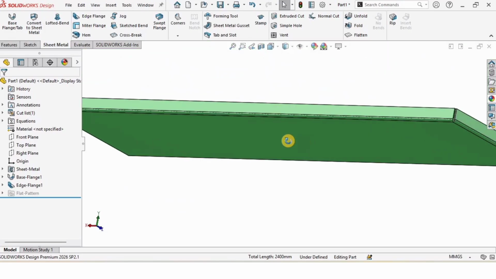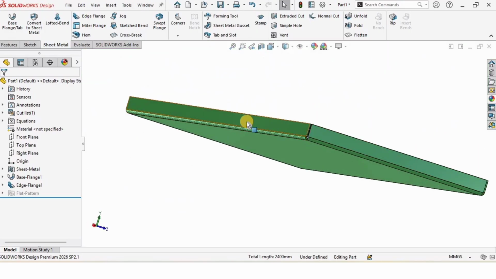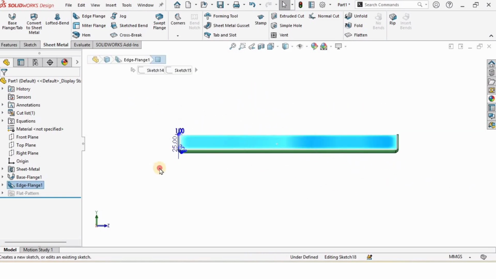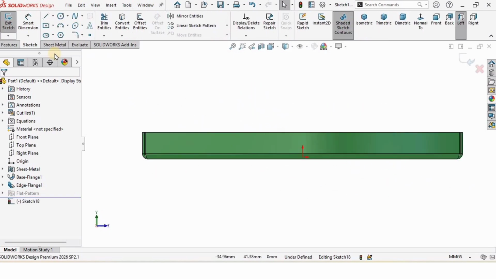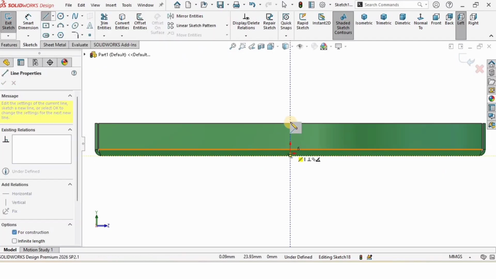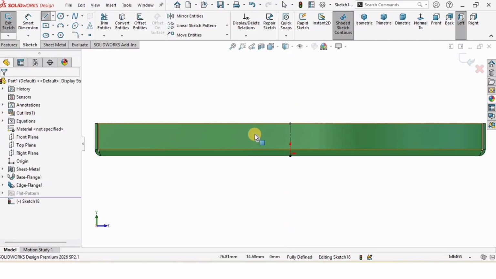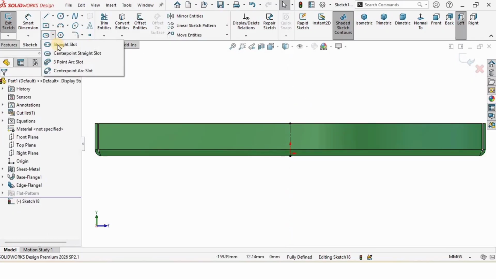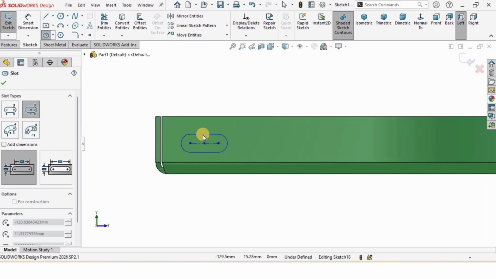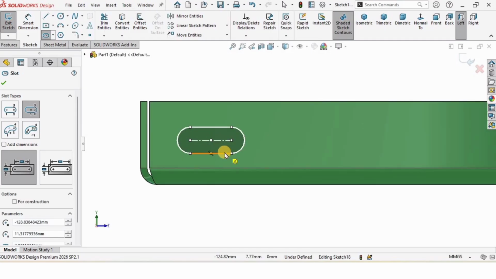Okay, now for the mounting purposes we need to create some slots here. So I will select this face and click on sketch. For reference purpose, or you can say for mirror purpose, I will create a center line which should be vertical from the midpoint. After that I will select slot and I will create a slot here. Let me zoom in. So here is our slot.